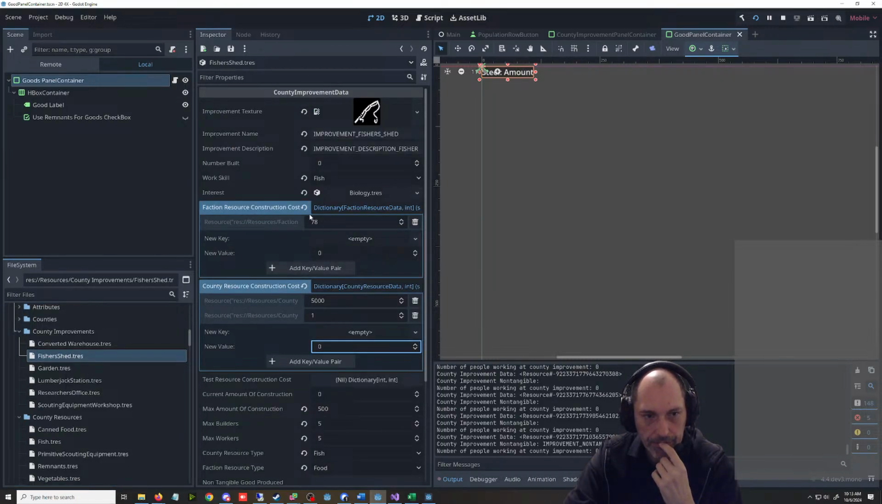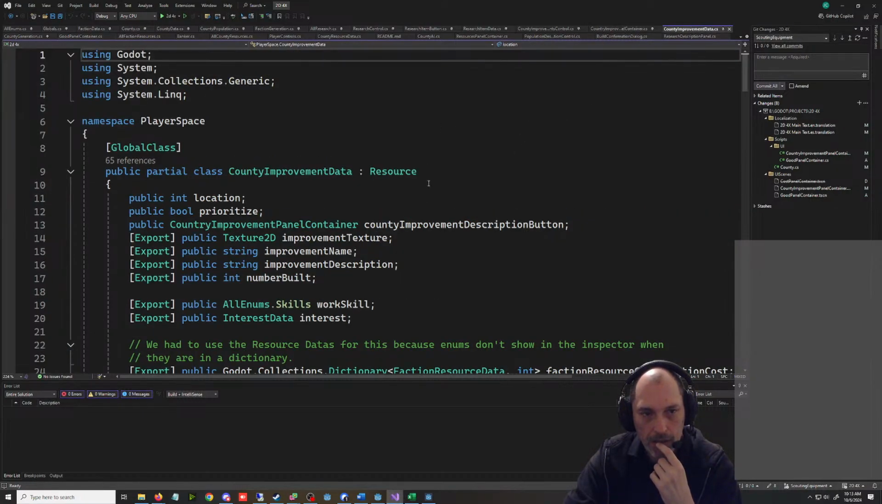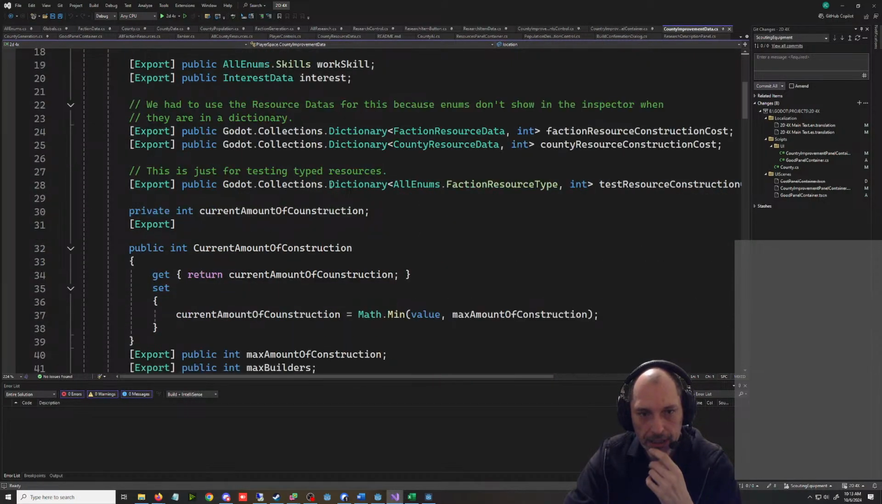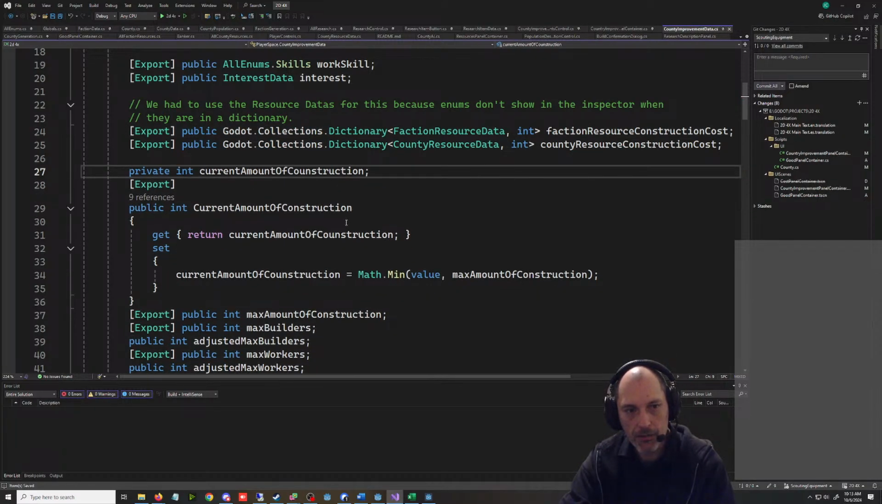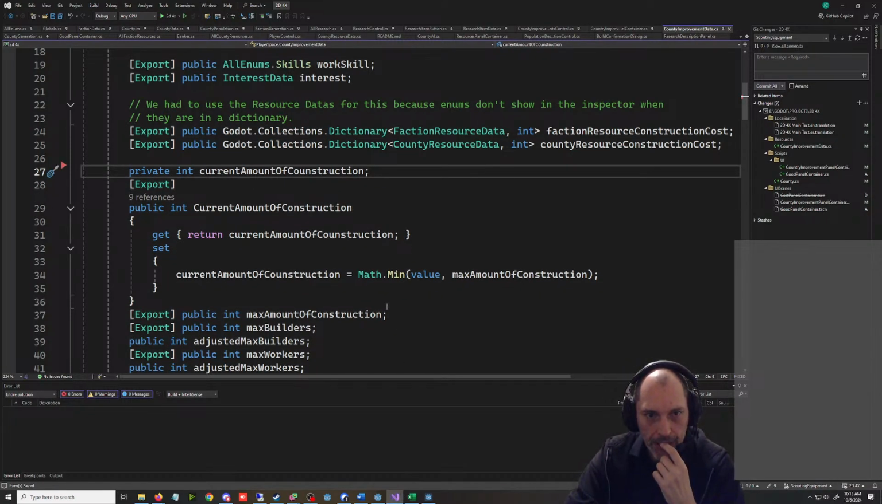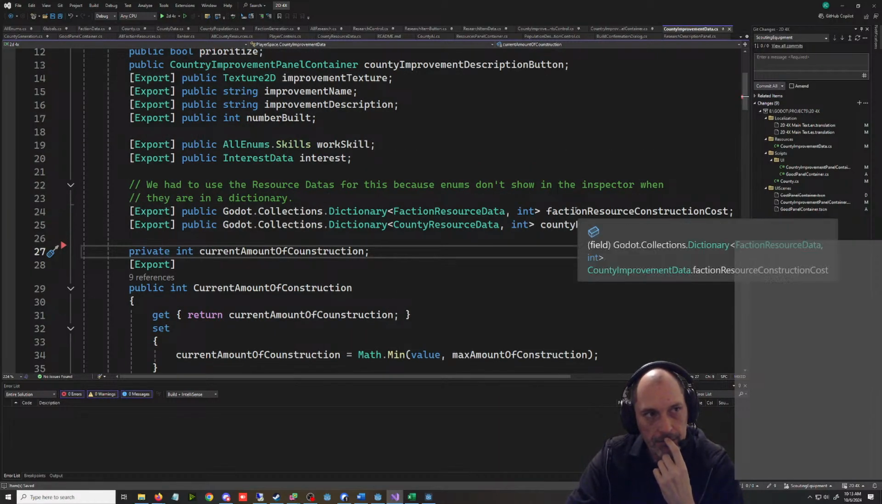So we have construction cost, and then we can get rid of this test resource. This is no longer needed at all. I guess we could convert it into something else, but we don't need this at all. That's done. Then we're going to need another dictionary for faction.